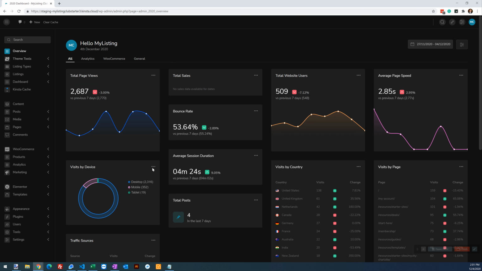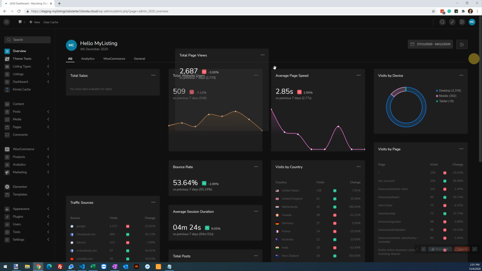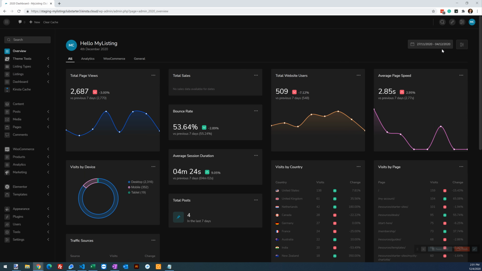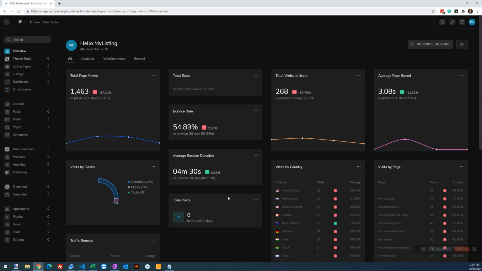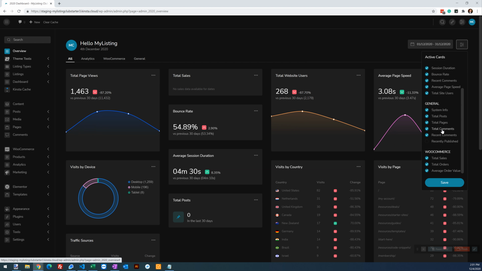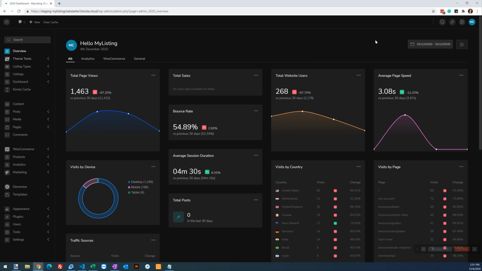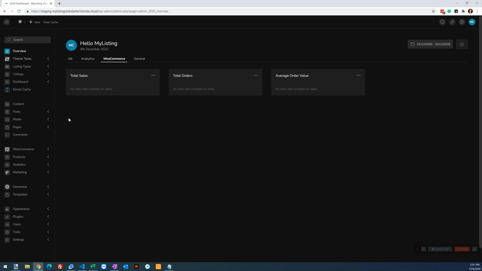Okay, so back to our cards here. These can be rearranged in any order. Also, you can set ranges for your analytics. That's pretty cool. If you click on this icon, you can toggle certain things off that maybe are not important to you, or you just don't care about. So that's your analytics.